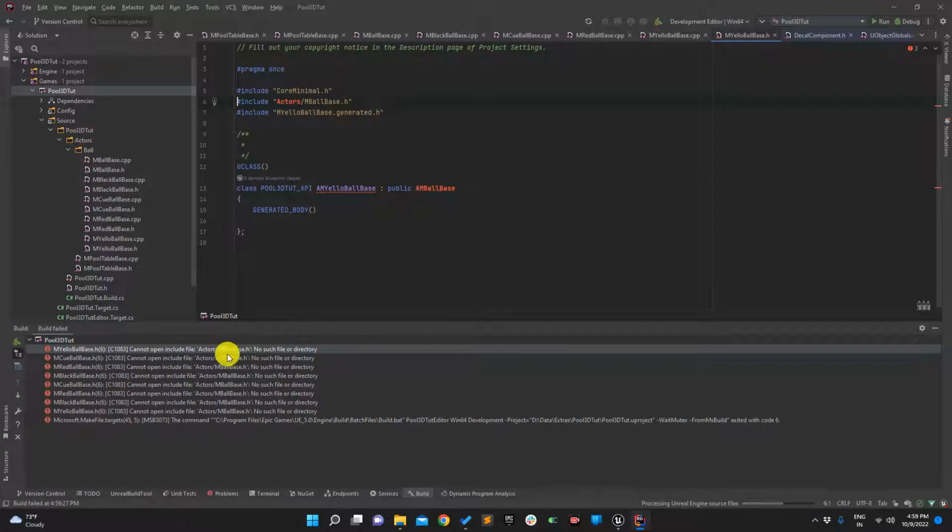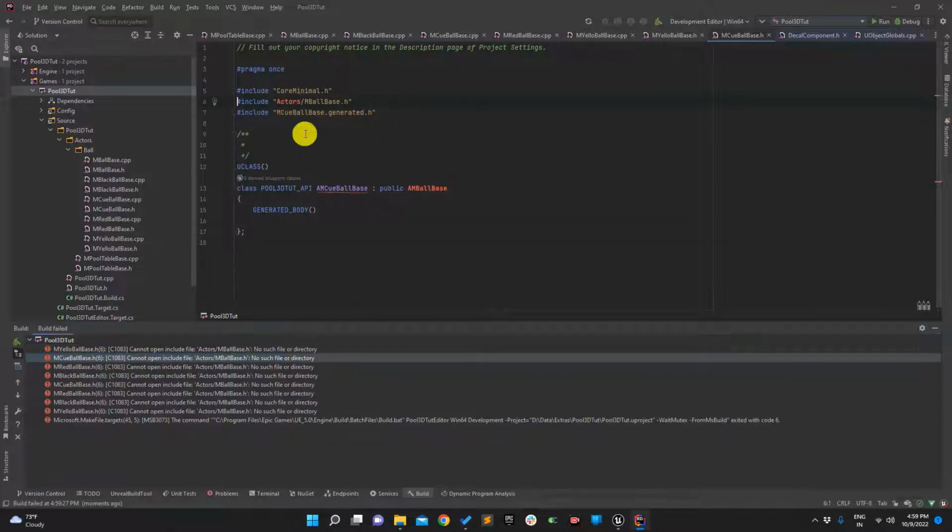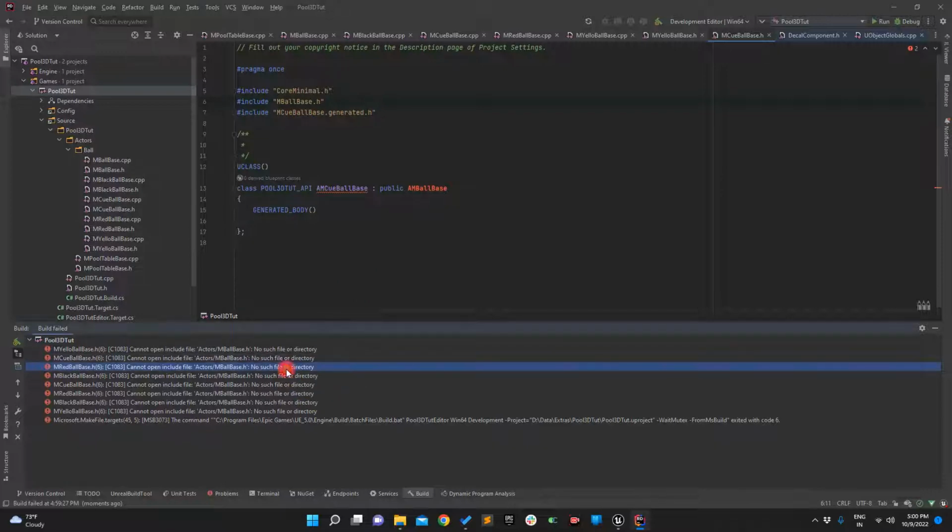Okay, so it is giving me the error again. It is the same as when we created the yellow ball and the different balls, they included the base, like the M ball base was the parent class. So in the hierarchy it includes the folder, so I am removing that. Let me remove it one by one.